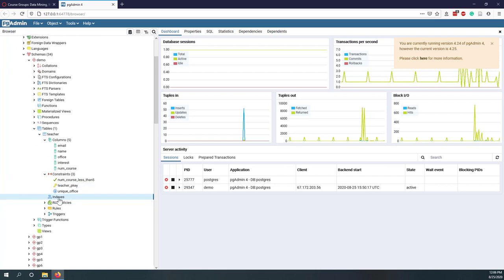And if you have any other defined indexes, they will be created here. Again, the primary key is always automatically indexed, but it's not showing here. You can also define rules and also triggers. Okay.